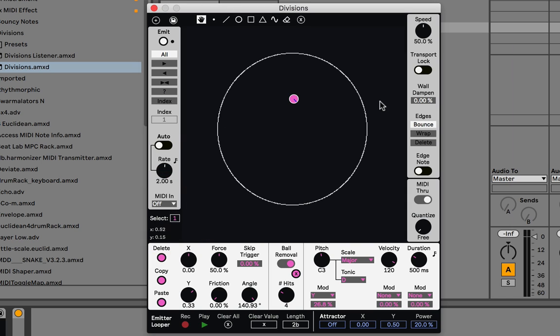All right, so that's this whole left section. This right section is several different things. We have the speed of the simulation. So I'll turn this up. Okay, you can speed it up or slow it down. You have transport lock, which locks the whole simulation. It doesn't do anything unless the transport is running, which is pretty useful.